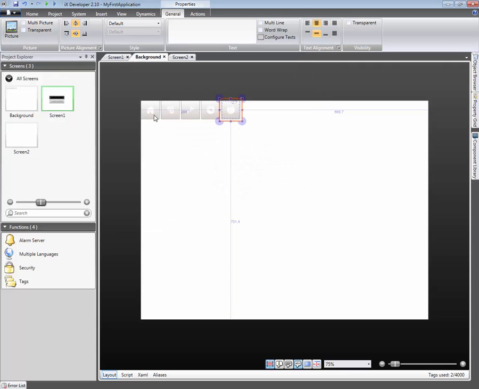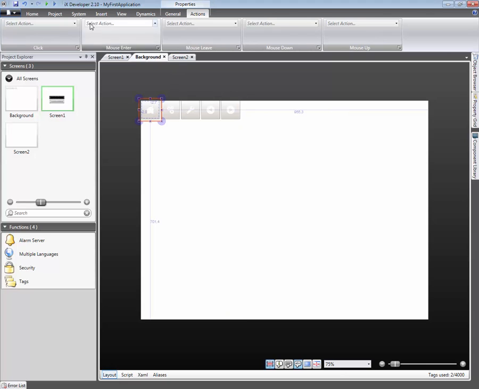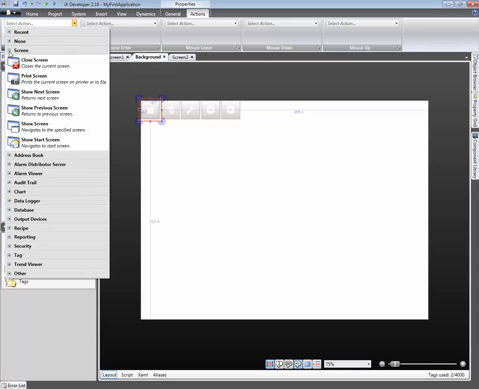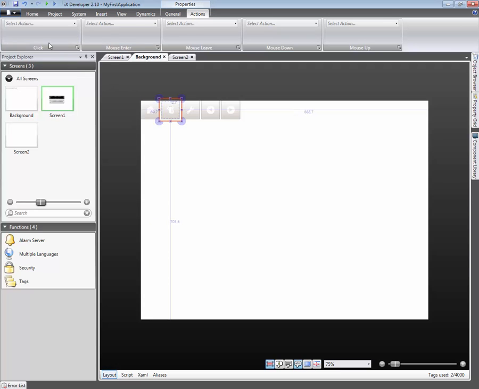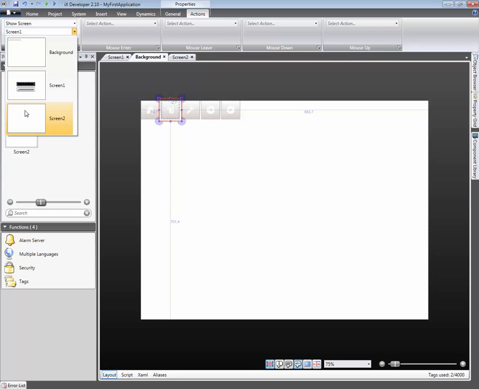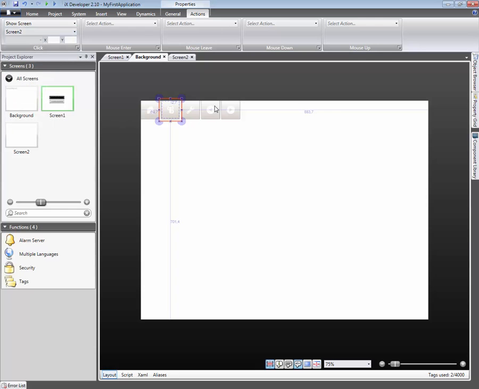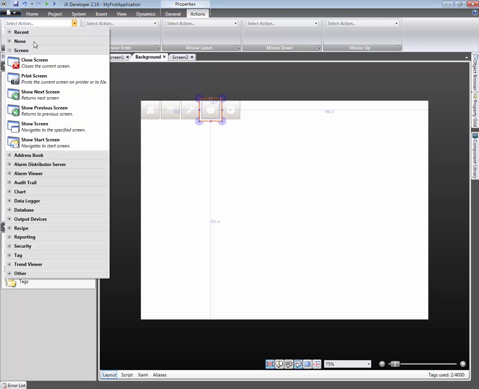An action can be executed in many different ways, including clicking on the button. We will select the action that should be executed when clicking on the button. Here, we select Show Screen. From the drop-down menu, we select which screen should be opened. In this case, we select Screen 1. The second button is configured to show Screen 2. The navigation buttons are assigned with Show Previous and Show Next actions.